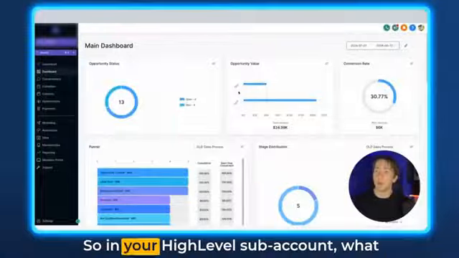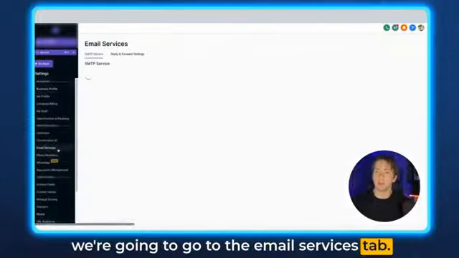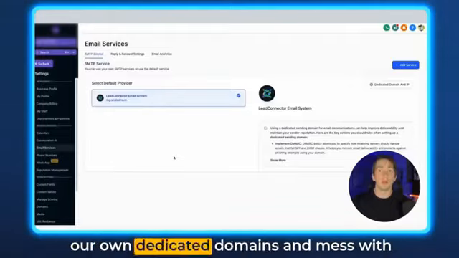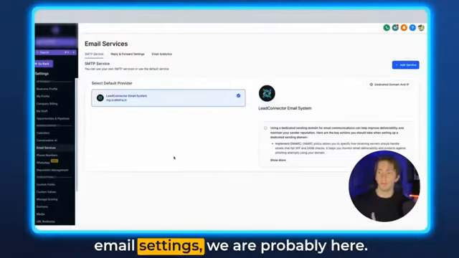So in your High Level sub account, what you want to do is go to settings, and then we're going to go to the email services tab. This is where we're going to be able to create our own dedicated domains and mess with any of our email settings from here on out. So just remember, if we're messing with email settings, we are probably here.